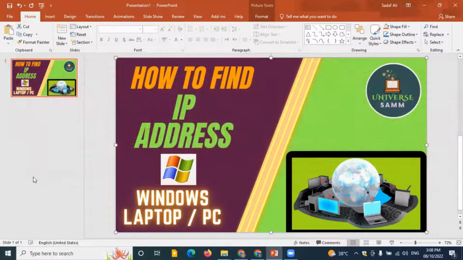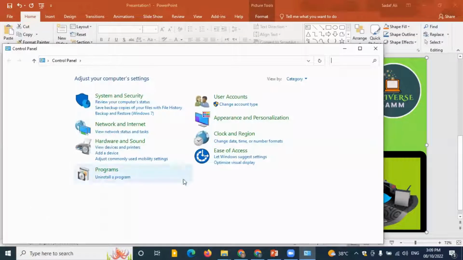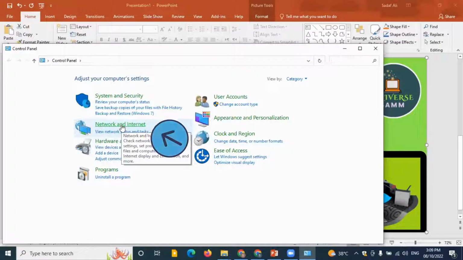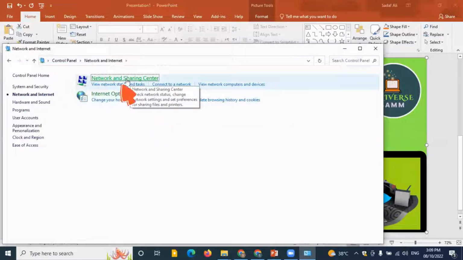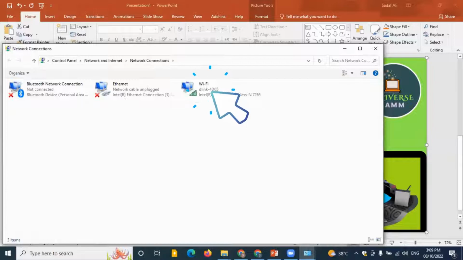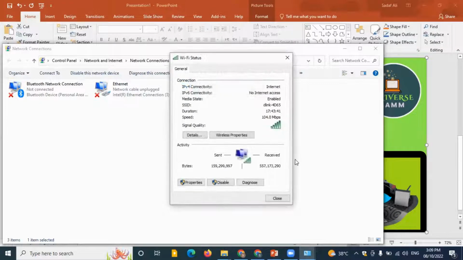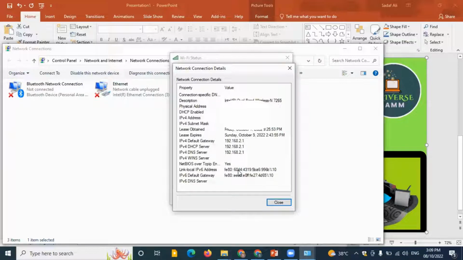Second method. Click on this Windows search button and type Control Panel. Go to Network and Internet. Click on Network and Sharing Center. Click on Change Adapter Settings. And now click on the Wi-Fi that you're connected to and click on View Status of this connection. Details, and there you go. You will find the same IP address that you found in the previous method.